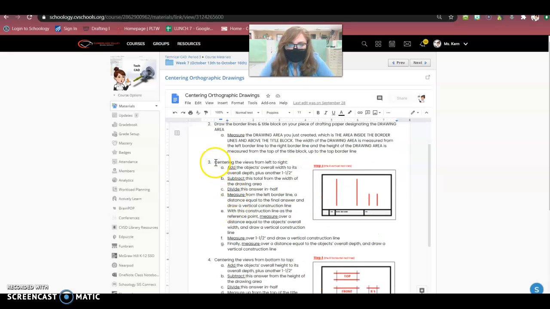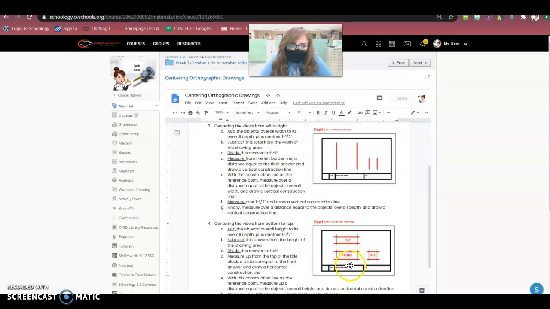And then it continues. It says centering the views from left to right. Not only do you have to center from left to right, you have to center from top to bottom. The first one's left to right. You're going to add the object's overall width to its overall depth plus another 1.5 inches. Subtract from the total width of the drawing, divide this area in half, and then measure from the left border line a distance equal to the final answer, and then draw a vertical line.